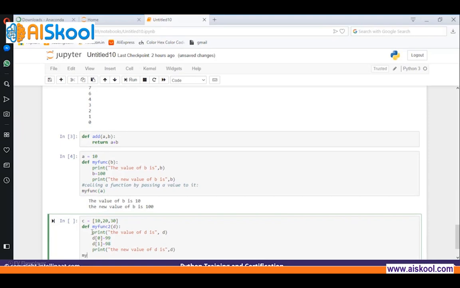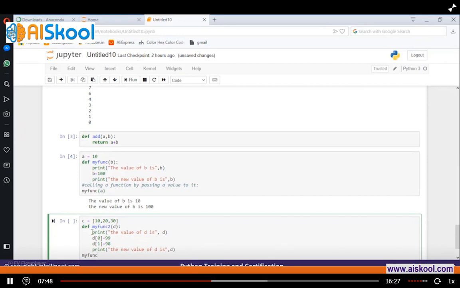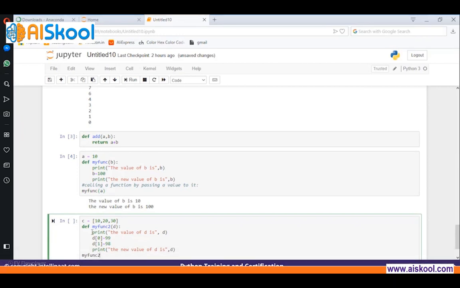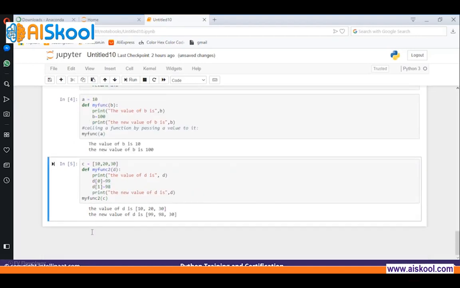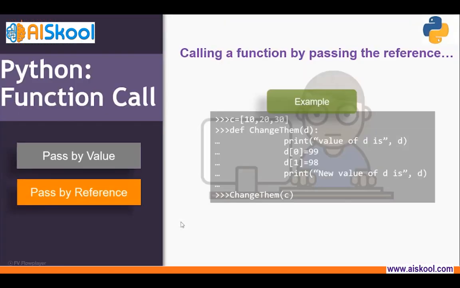Now if I call my function using pass by reference, so my function 2, and I pass the value c into it, let's see what we get as the output. So we got the output as the value of d is 10, 20, 30, and the new value of d is 99, 98 and 30. Fine. Let's move ahead.